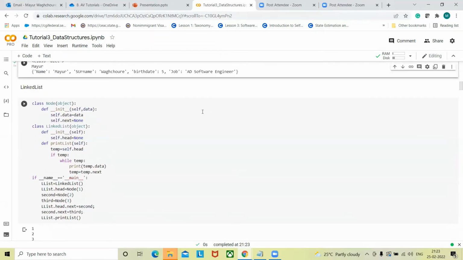Then the next thing is a linked list. We will just do linked list, stack and queue, and then wrap up this session.